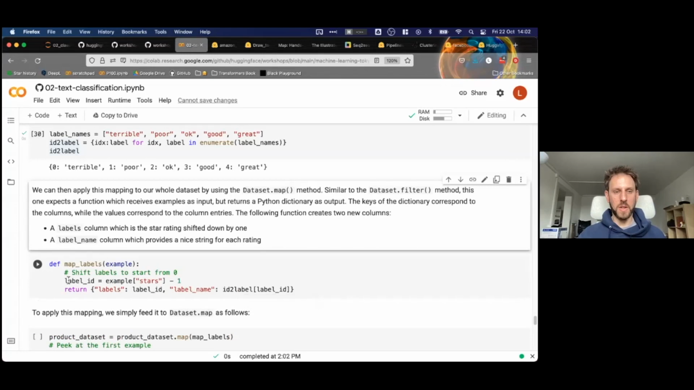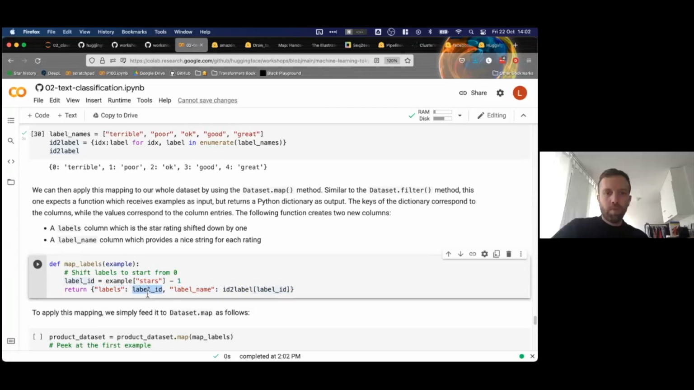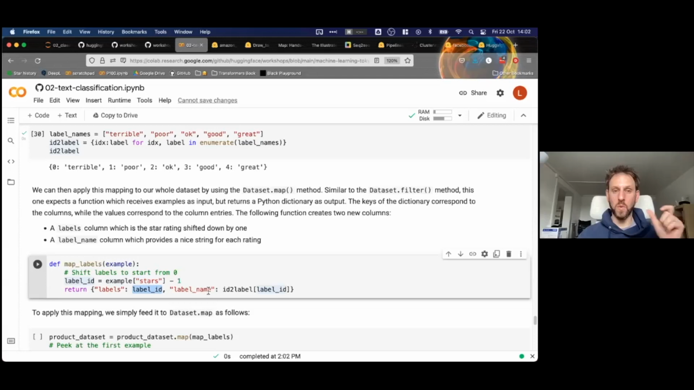And so there's a function here called map labels that I've created. First I take the star associated with the review and subtract 1 from it so that we go down a level. And then I just return a dictionary with 2 elements. The first element is the ID with this new ordering. And the second element in the dictionary is the name of the label using this terrible, poor, okay, good, or great.